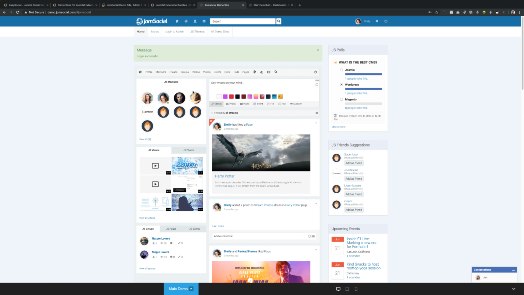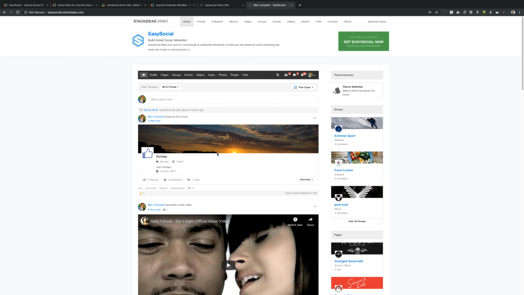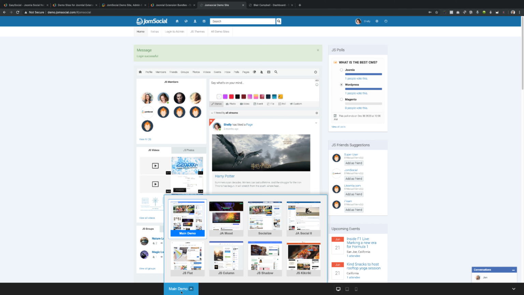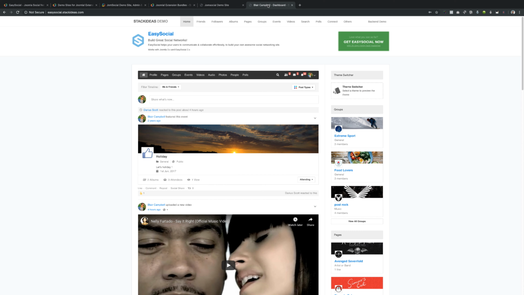So the front end interface, when you first log into Jomsocial and Easysocial, there's a major difference, in my opinion. Slight but major. If you notice here, I like how clean the default looks. This one here is clean. And by the way, we're going to cover templates later because you can use different templates for Jomsocial. But this is their main one, and this is the main Easysocial.